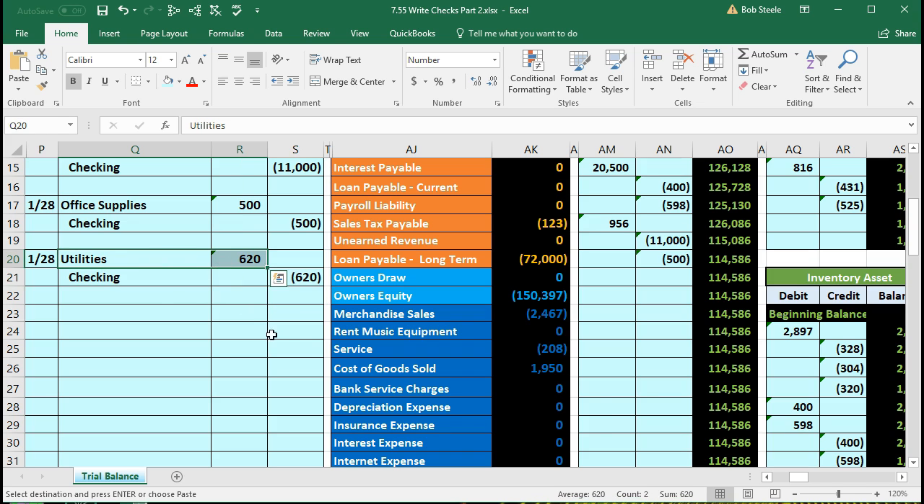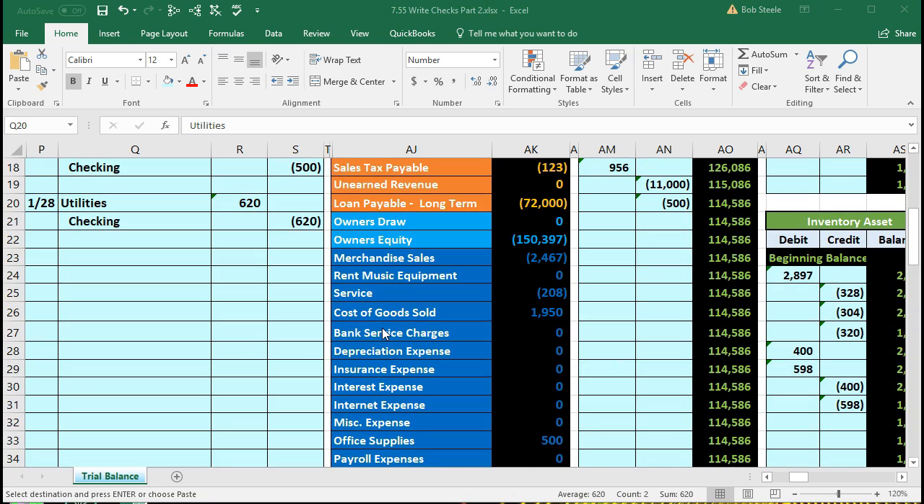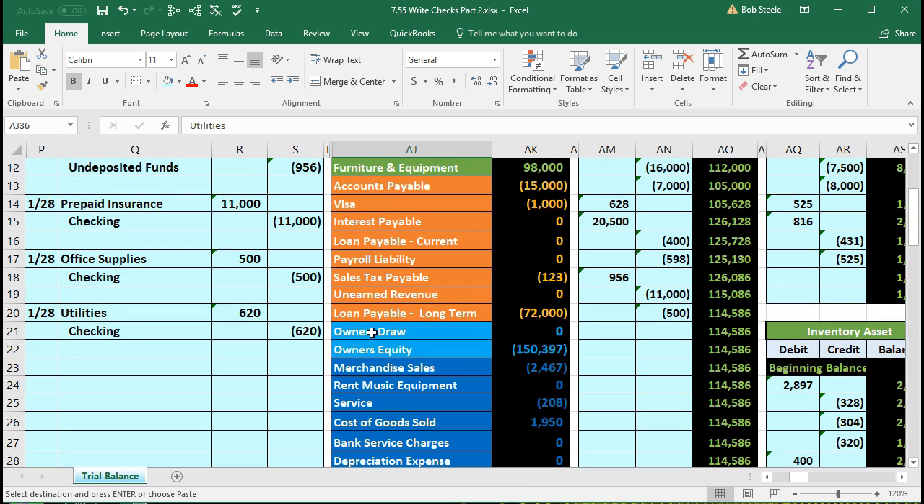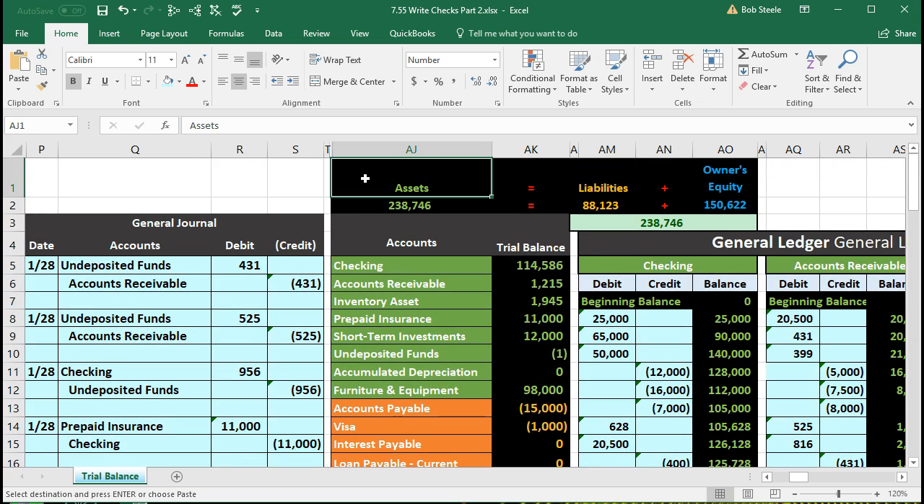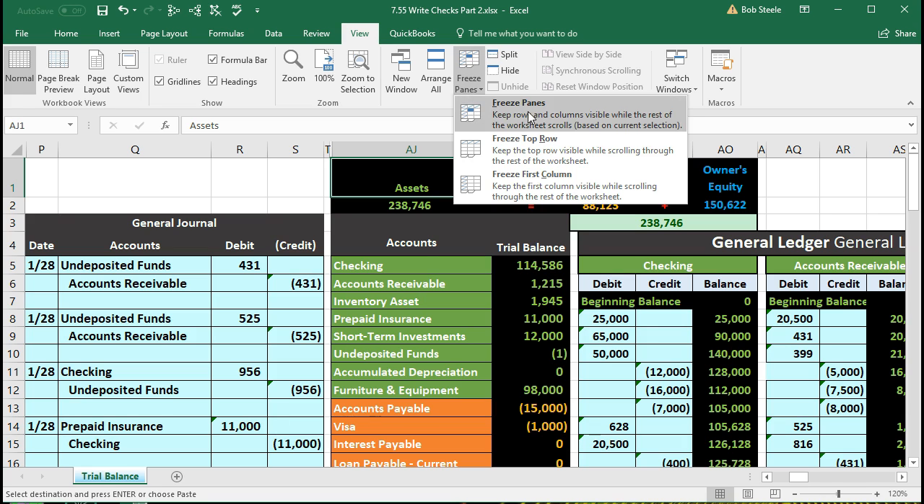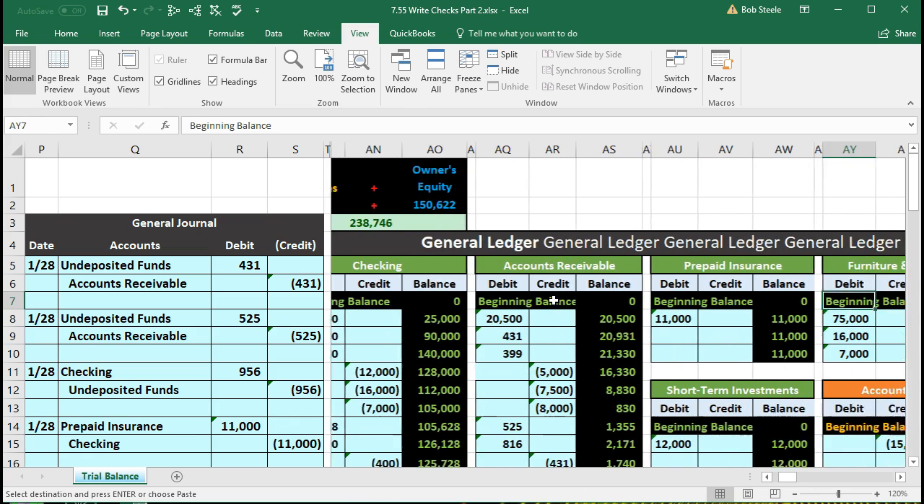Here's the utilities expense. Remember, it is in order in the trial balance from assets, liabilities, equity, income, and then expenses. Way down here is the utilities expense, second to last account. Therefore, it's going to be way over to the right on the general ledger. So we'll go find that way over to the right. In order to do that, we'll freeze the panes. That'll help a lot. So we're going to scroll up top. We're in cell AJ1. We're going to go to the view up top, and we're going to go to the windows and freeze panes. Then we're going to scroll all the way to the right to the general ledger.